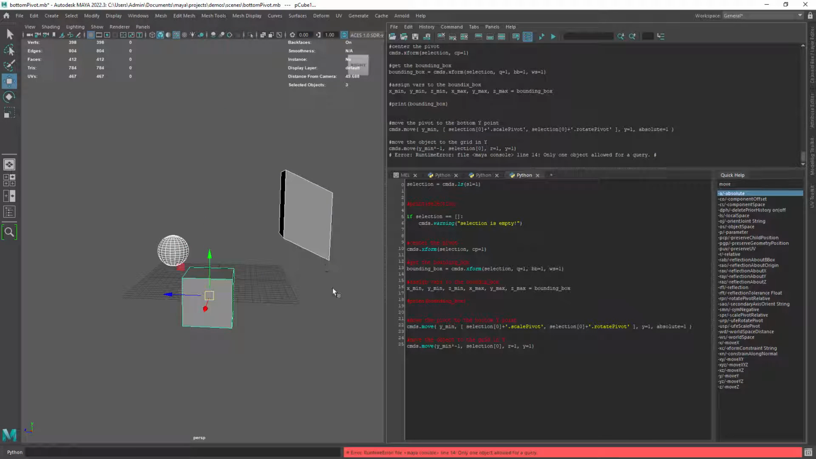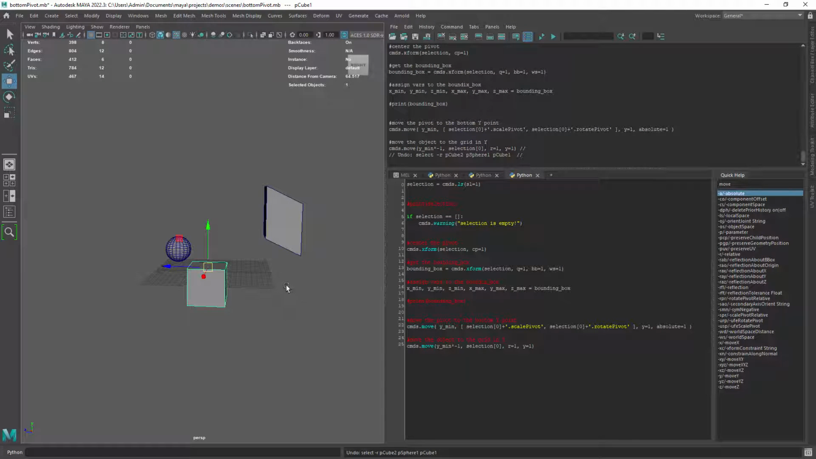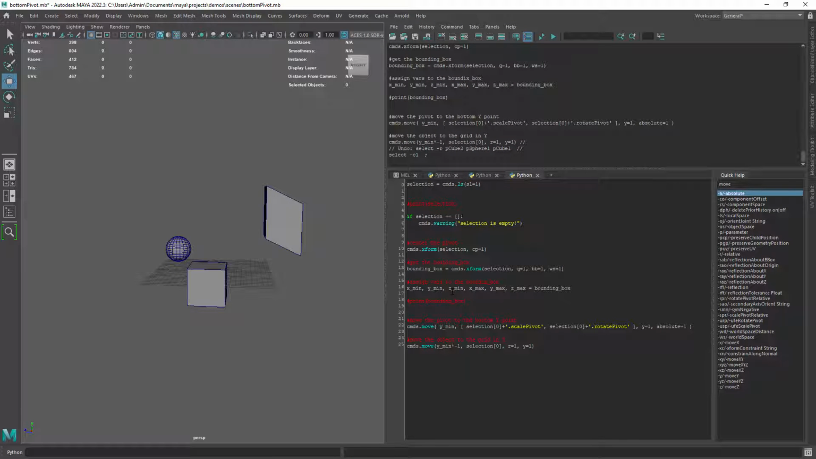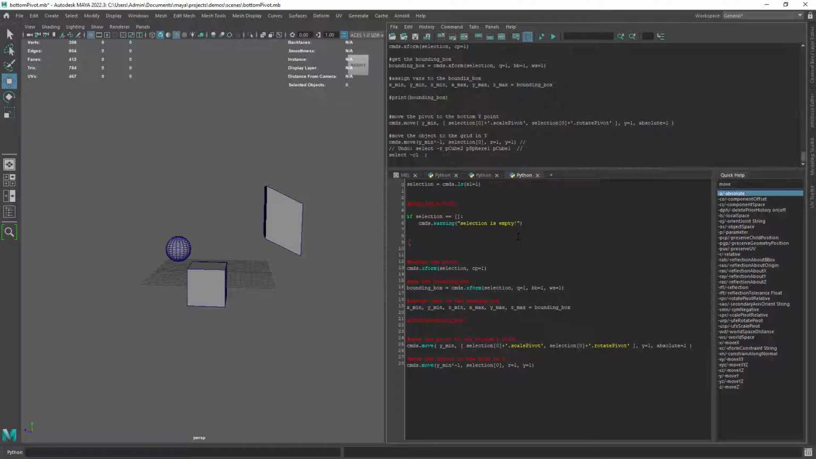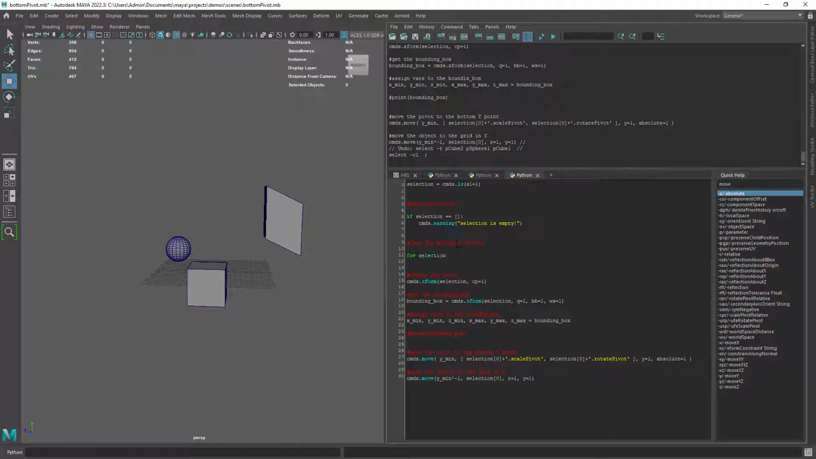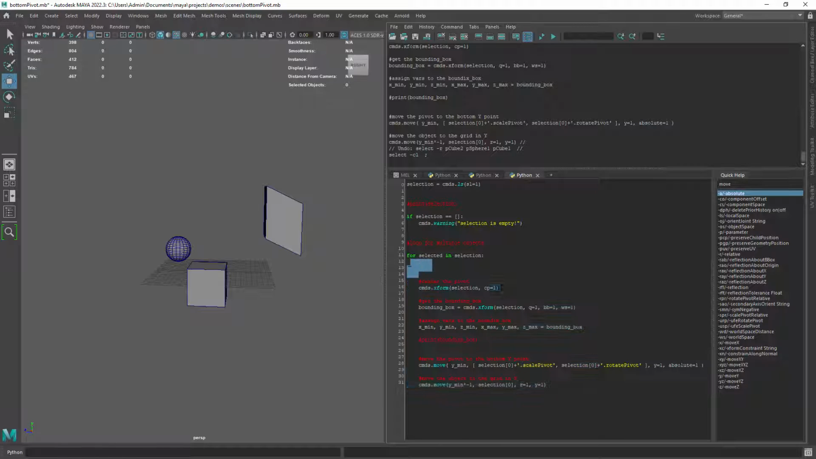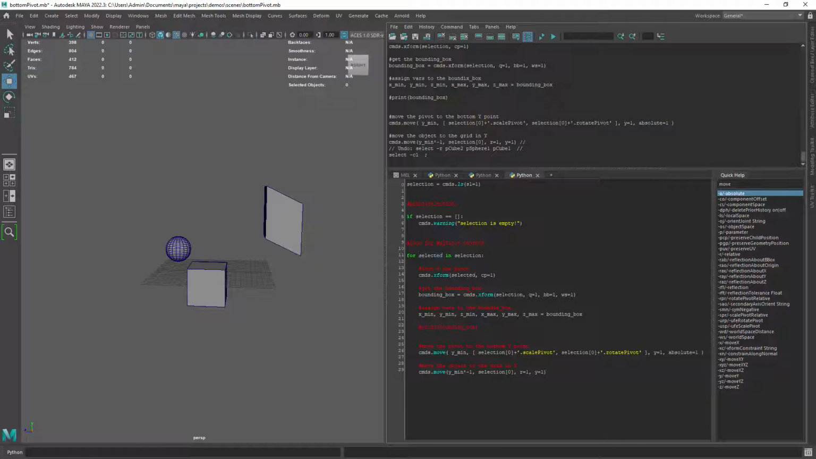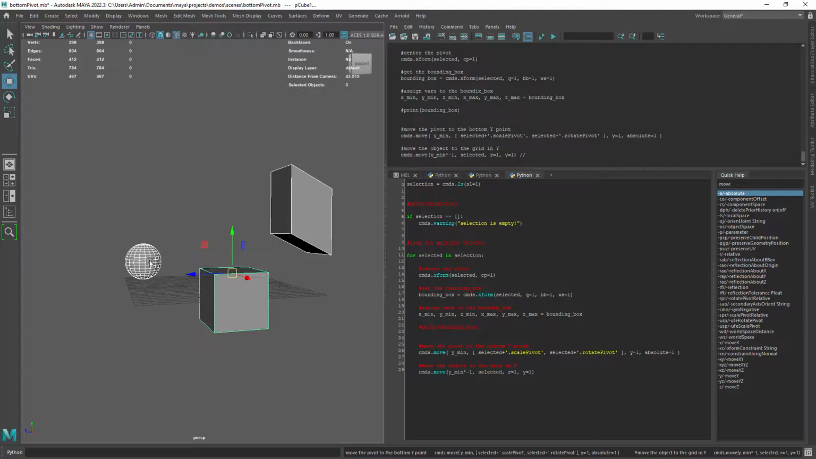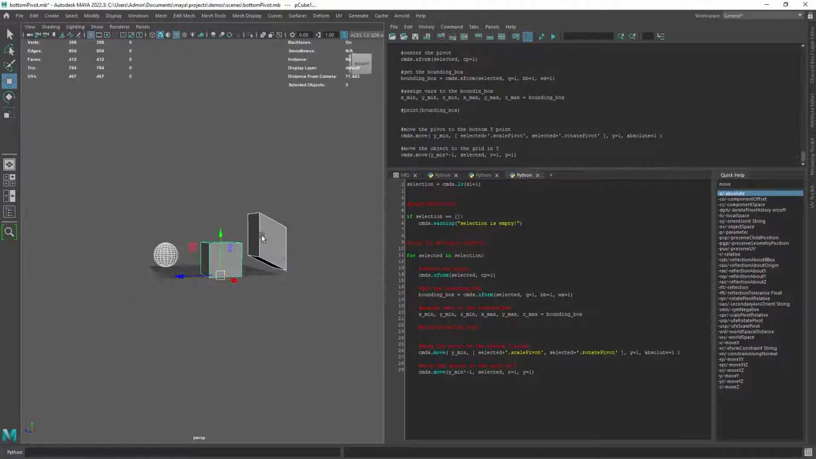Okay, selecting multiple objects we get an error, because for multiple objects we need to create a loop to iterate over each object. So for each selected object in the selection list, set the pivot to the bottom Y and move the object to the grid. And as you can see, now we can select multiple objects and the script works just fine.